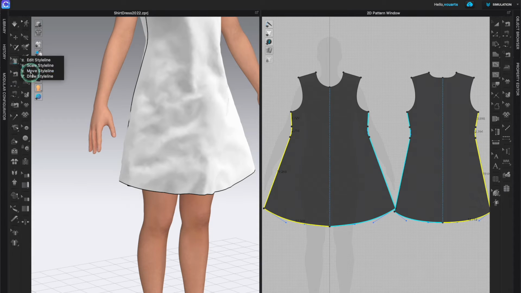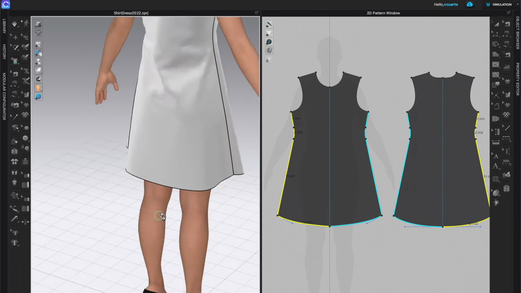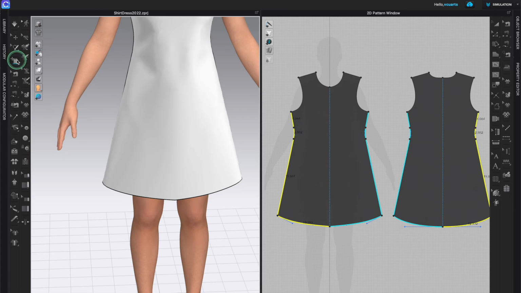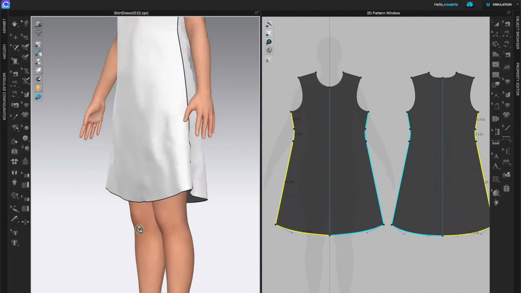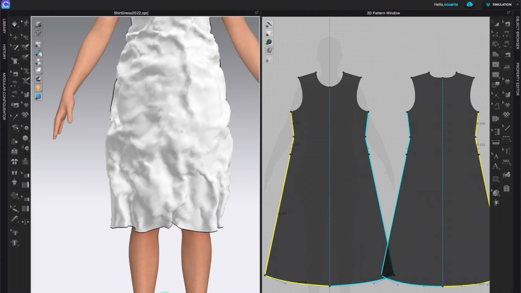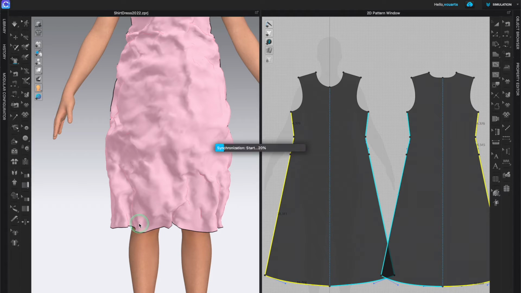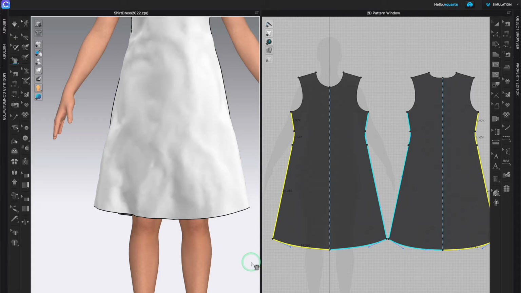The next one is move style line, or let me Command Z that, get back to our original sweep. So move style line, up or down. This changes the length of it. This is really helpful. You do want to be careful with how far you take this before simulating. So make incremental changes and then simulate.